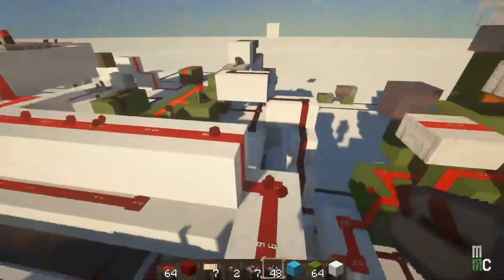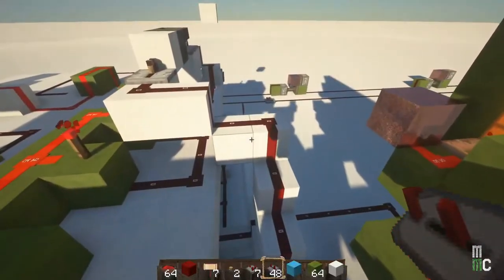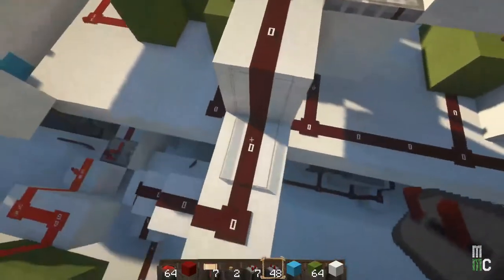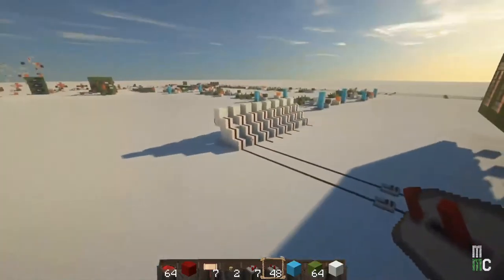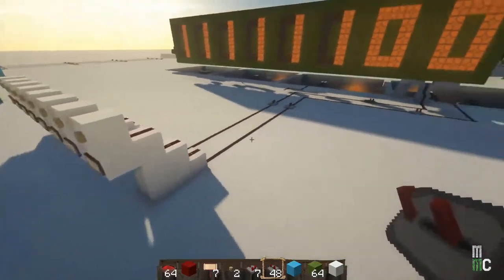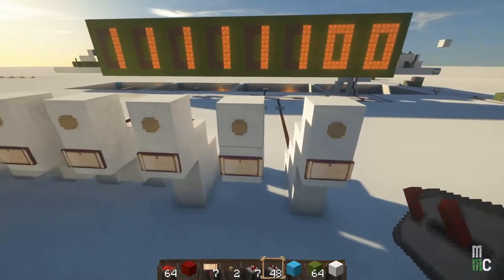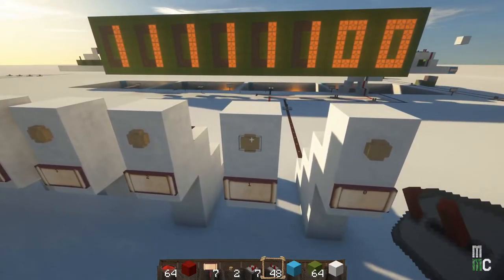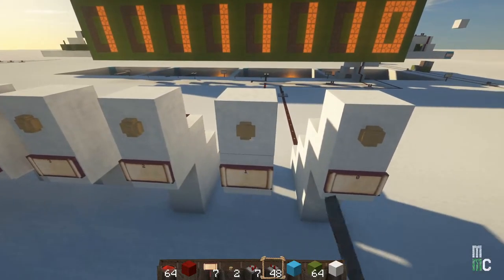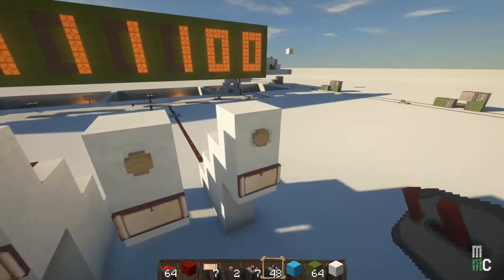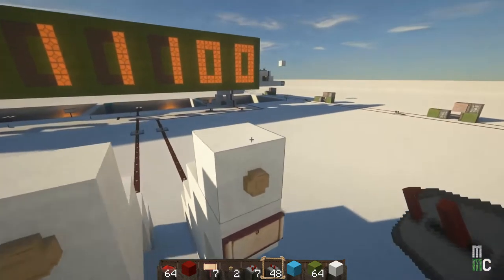So this should be good. This is our input from the button. I did rewire it, so this may not work. I may have to do some repeater work, but I doubt it. Press this. We get a one. Press it again, we get a zero. And that's what we're going to do.